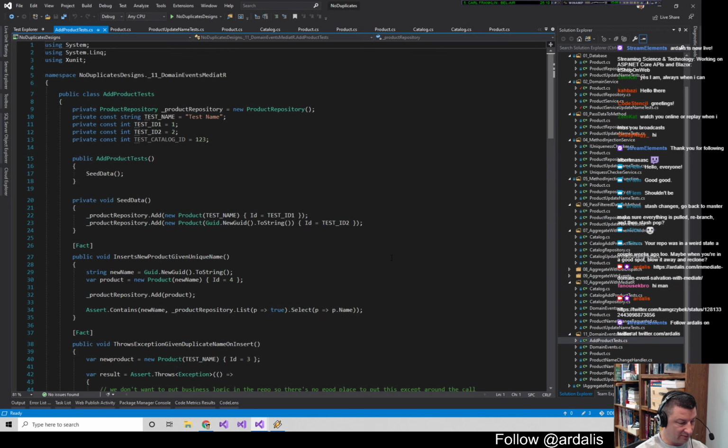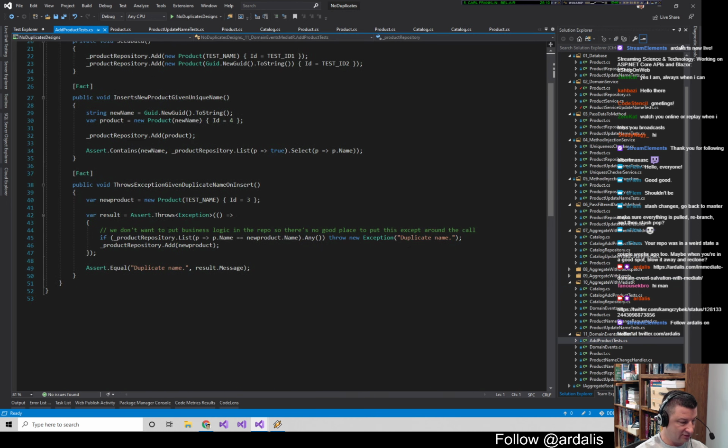If we look at the add product test, there's a note here that says we don't have a good place to put this logic. So we just have to make a check before we save it with the repository, or we have to put logic in the repository, which isn't ideal either, to do that duplicate check. To avoid having this code live somewhere outside of our domain model, you would use an aggregate, and then the aggregate becomes the place where you would put this logic.